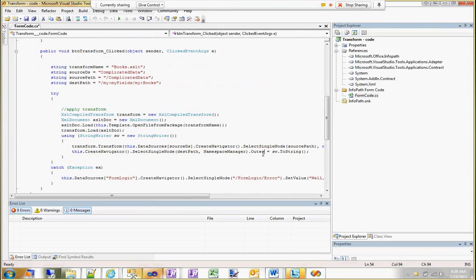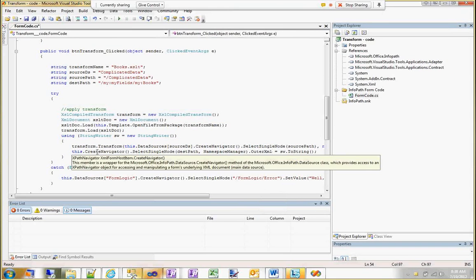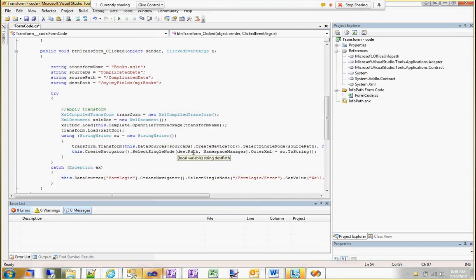Let's break this. Bad syntax. I'm so spoiled. Okay, so I'm going to break this. I'm going to set my destination path, which, as we all know, is my books node. I'm going to set its outer XML to my return string, which is, as we know, book nodes. And that's going to break this.